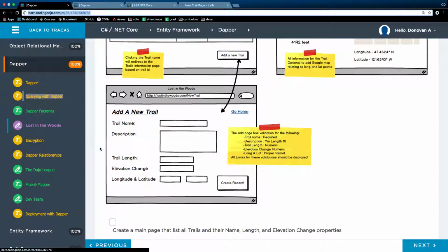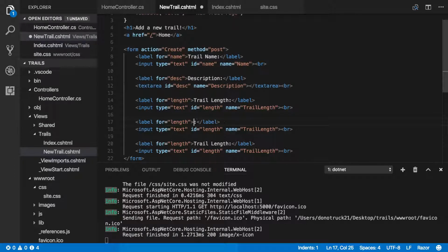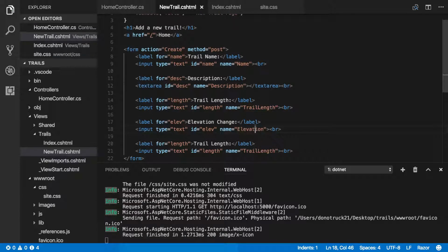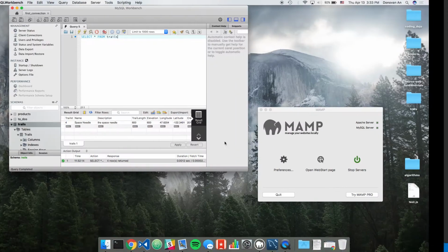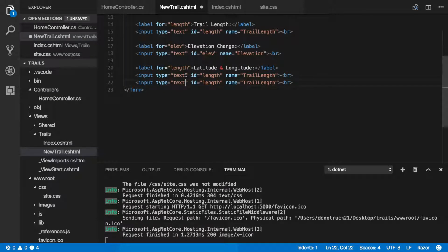Trail length, elevation change, latitude, longitude. Elevation change, latitude, longitude. Call this elev, and I called it elevation. And latitude and longitude. Can I have that ASCII character? And I'm sure I can. Latitude and longitude, and this will have 2.